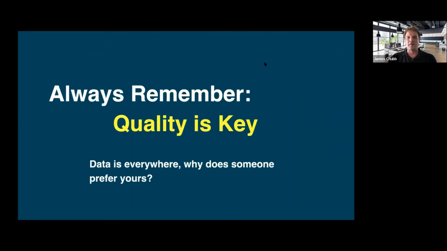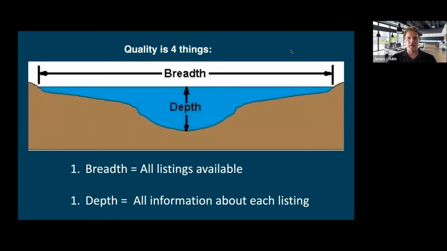So quality is key. Data is everywhere. Why does somebody prefer yours? You can do a search on Google. You can do a search on a lot of sites these days and find a lot of information. But if your site has much higher quality, that's really curated into a great list, into a great guide, people will come and visit you, and also Google will send people into your site.